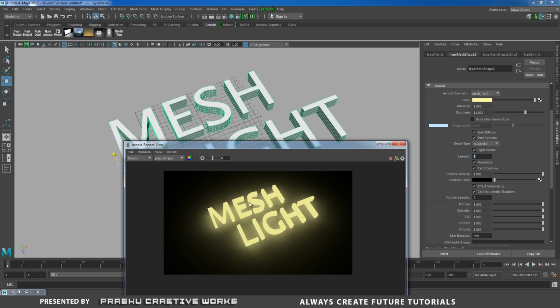So it's really useful for night lighting. The Arnold mesh light is really used for night lighting.